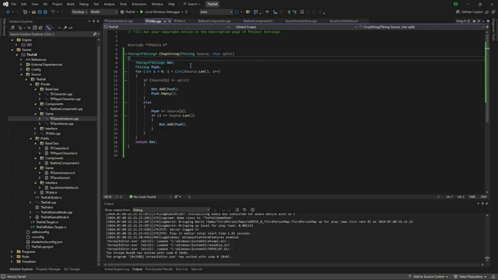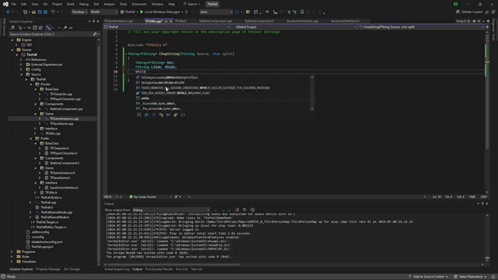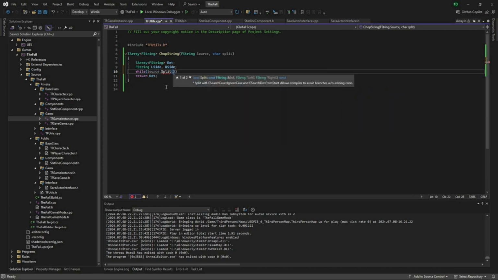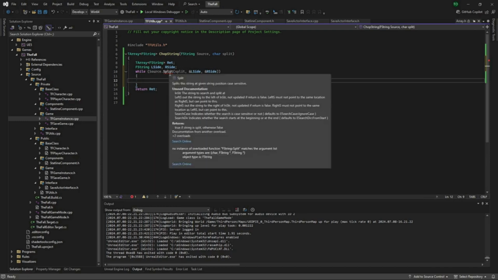So first things though, we're going to fix this function. So we do need to keep this return. However, we can get rid of this chunk here. And what we want is FString LSide for left side, if I could spell, and RSide. And then we want while Source.Split, and we want that to be split. We want to reference the left side and reference the right side. I'm unable to hit the right keys today, it seems, or get my case incorrect. And it's complaining about using split.